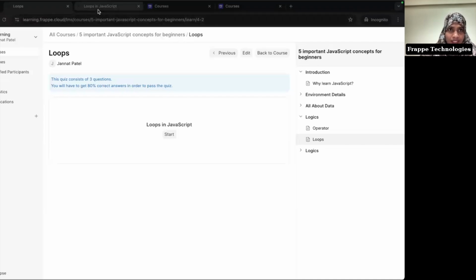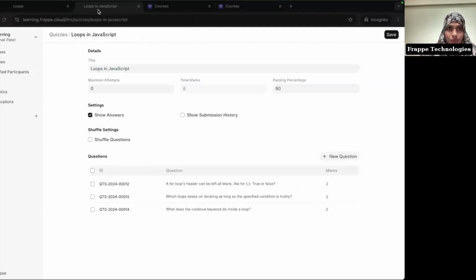Coming back to the quiz settings, if you don't want your users to be attempting the quiz again and again, you can set a maximum attempt. If it's set to 0, users would be able to attempt this quiz as many times as they want. If you set it as once, students would be able to only attempt this once.